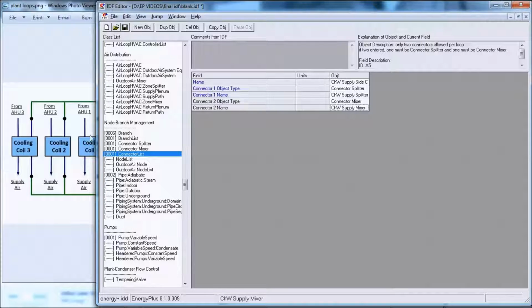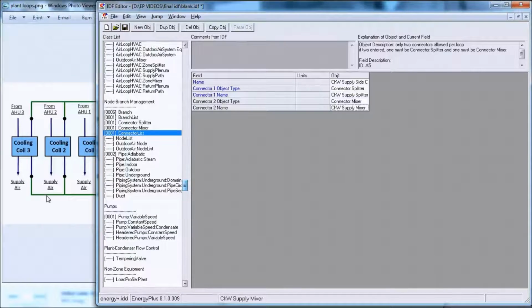Okay, so we have actually made this half loop, the chilled water supply side half loop. In the next video, I'll cover the other half. Then I'll start with the condenser loop.